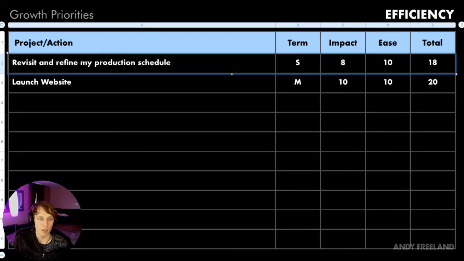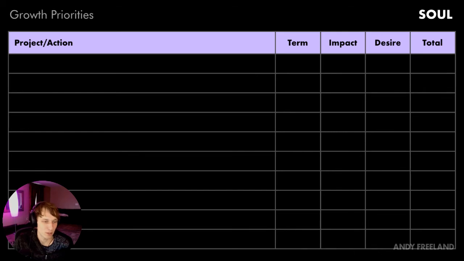So, okay, last one, soul. Oh, Tekla says, this is so powerful, thanks. Thank you, Tekla. I'm really glad this is useful for you.